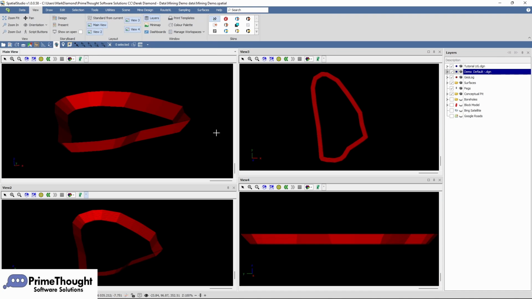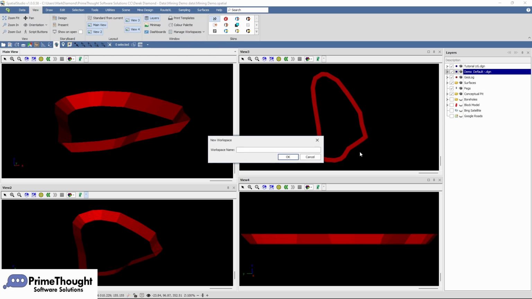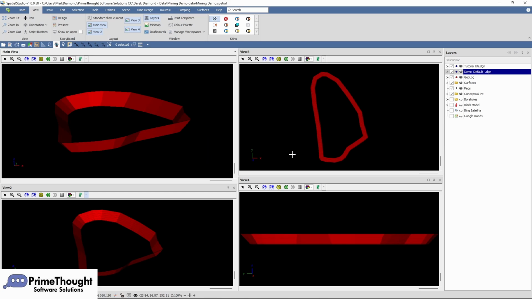Here you can see I have a different layout of windows here with 4 different views of my open pit that I designed and my layer control still docked to the right like this. I want to capture this and then I'll come to the Manage Workspaces tool and click Capture Workspace and I'll call this workspace Views. My workspace has now been captured, and if I drop down here I can see it's listed here together with the simple workspace I captured.